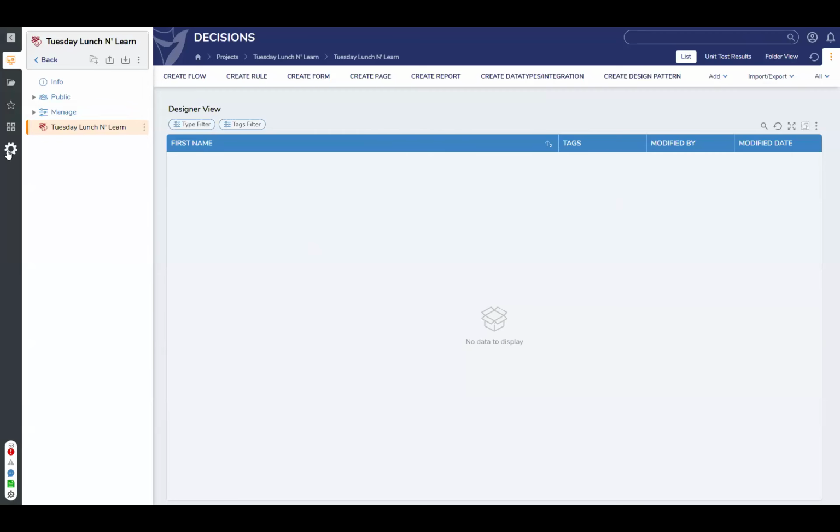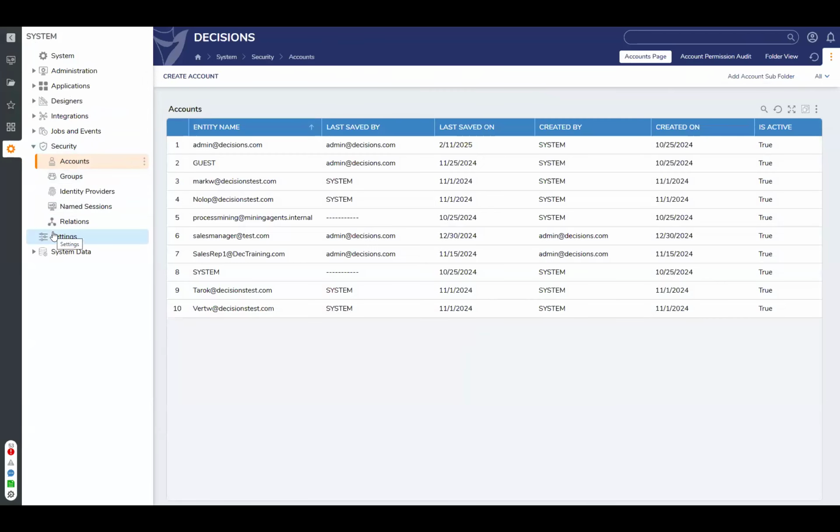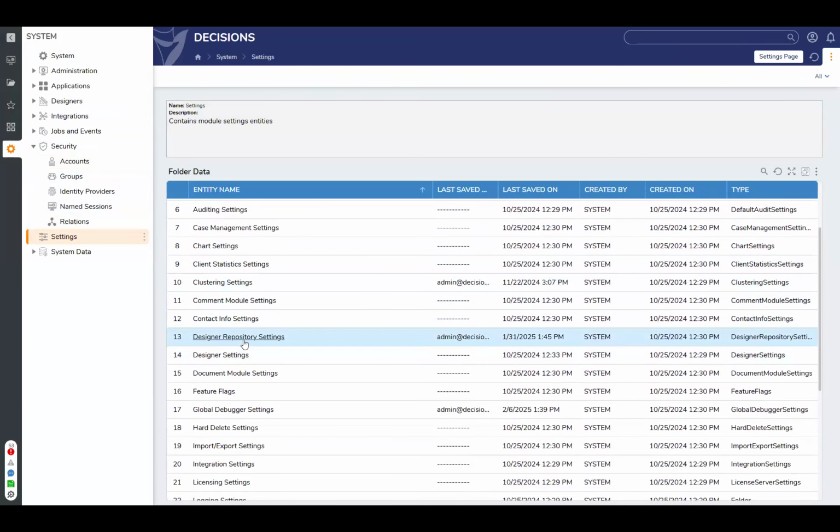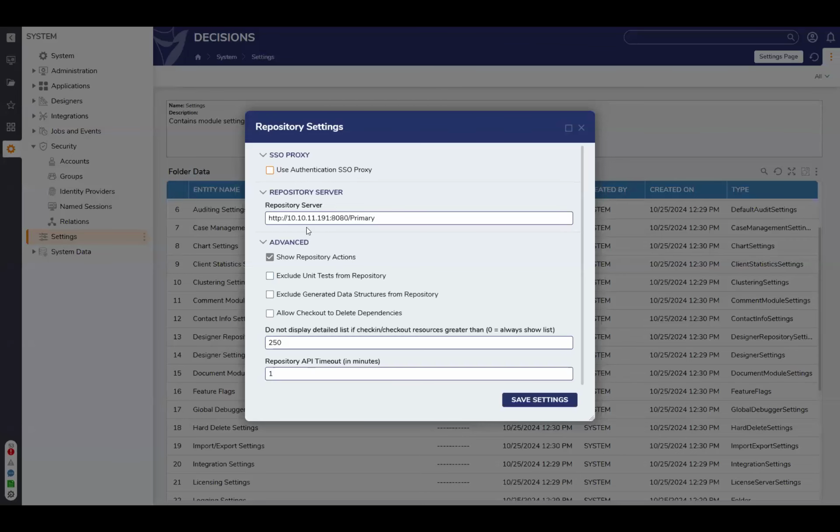Oh, sure, absolutely. Yeah. So, first of all, do you have repository connected? Possibly. I'll show you. The way you do that is you go to settings, you go to designer repository settings, and then you would go into here, make sure that this has the proper repository server IP address, however you connect to it over, right? Yep, it's connected. And then you want to make sure show repository actions is also checked, because if that's not checked, you won't have any of the actions in dev to actually do the moves. Yep, it's clicked. Perfect.